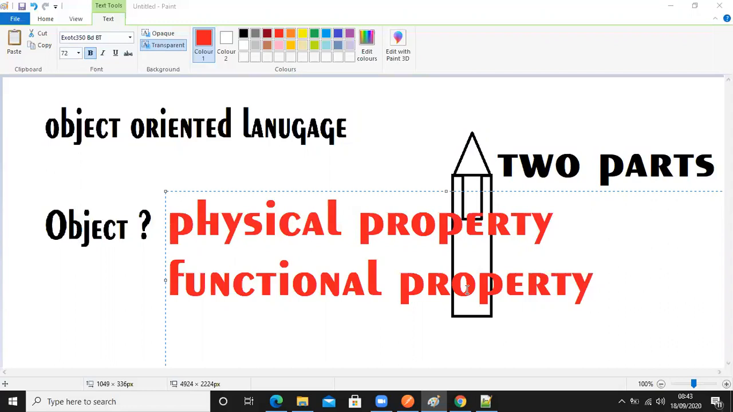You say anything, say it's a checkbook. The moment I say checkbook, you will understand what the physical properties are and what the functional things are. Automatically your mind will get that, because your mind is that sharp. Human minds are very sharp and very fast, right? So the same thing they wanted to imitate in the programming language, the same kind of object oriented things.